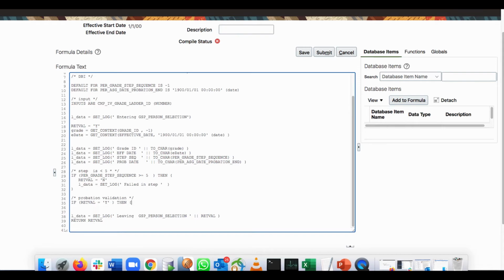Okay, then I can say if, okay, I just put the coding. If probation end date is less than E date. So as of the end date, the guy is not in a probation. That's all we want to know.